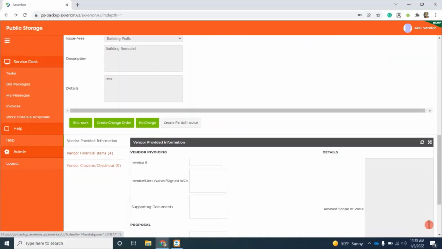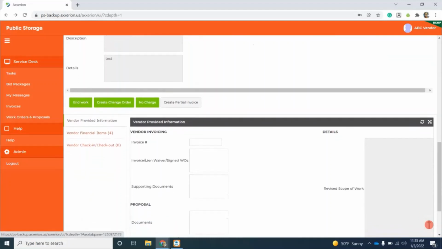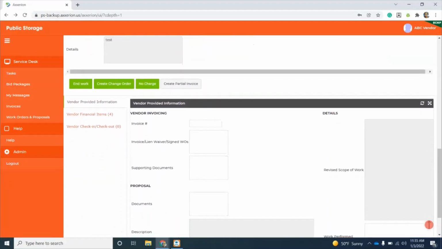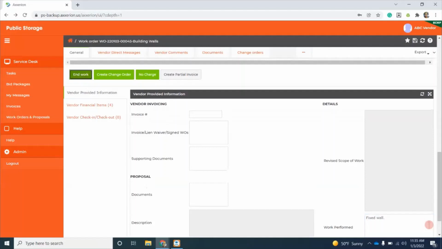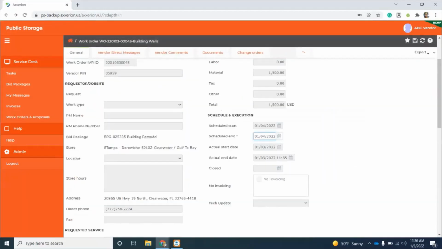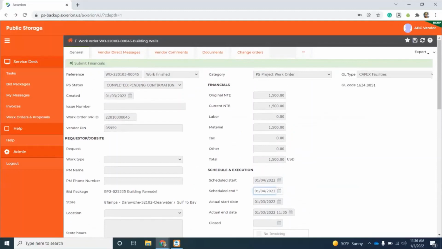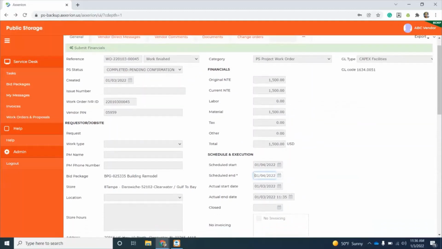To click End Work, we must first input the work performed field. Scroll down to the vendor provided information, and look for the work performed field in the bottom right corner. Then enter what was done at the property in the work performed field and click End Work. After we click End Work, our work order is updated to work finished, and now we can submit our final invoice.